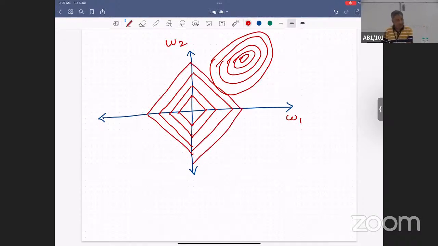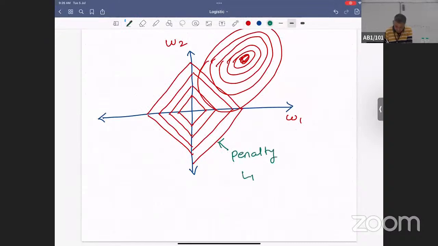So because of this particular shape, only certain features will be selected whenever there is an intersection of the distribution of W1 and W2 and the penalty. This is a penalty function. This is L1 penalty.